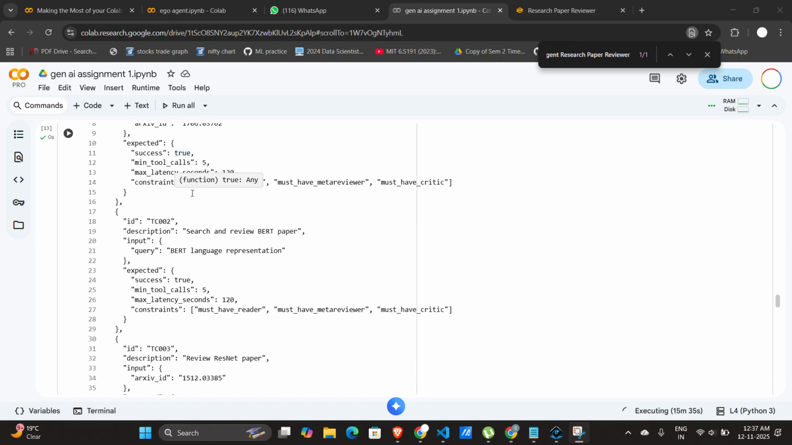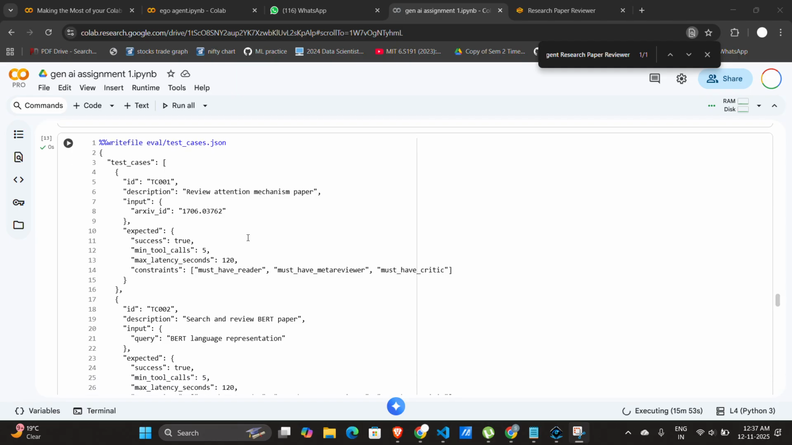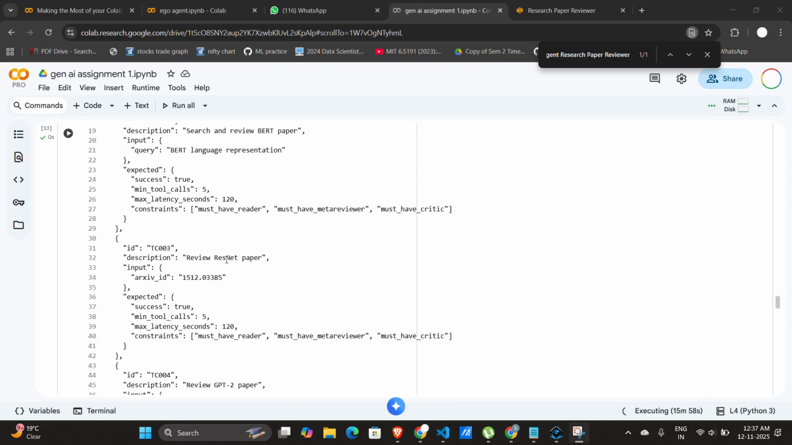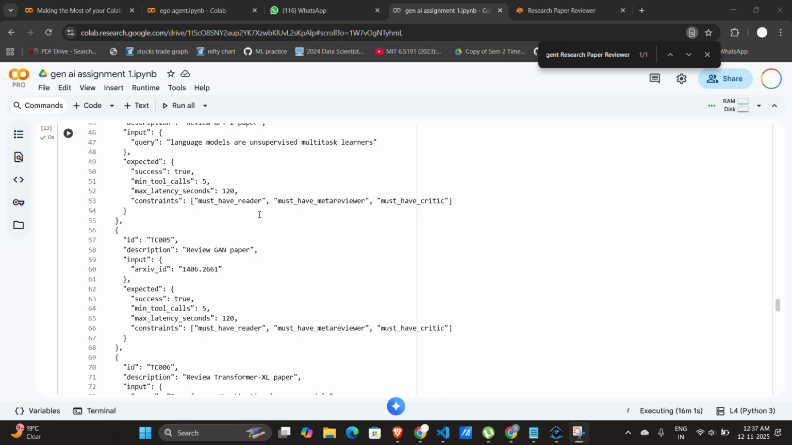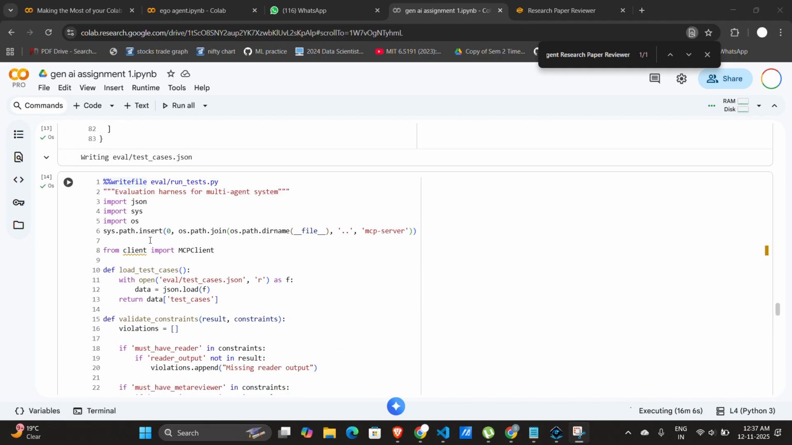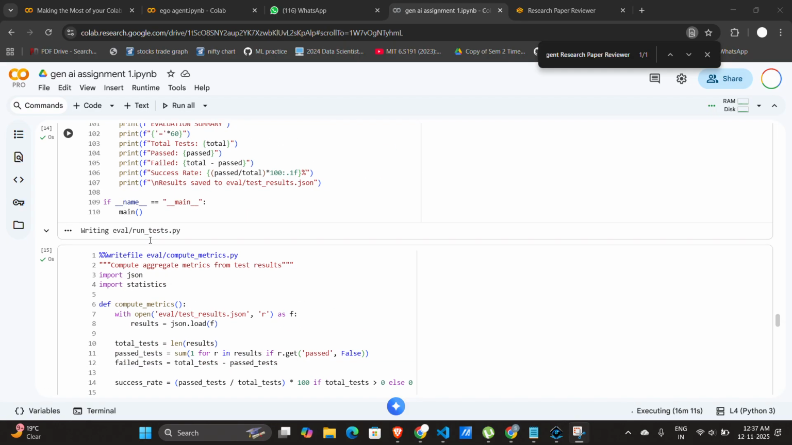Now this is the expected. The minimum tool call should be 5. The maximum latency should be 120. What are the constraints? It must have the reader inside it, meta, reviewer, critic. So just like the attention paper, the Attention Is All You Need paper, we also have BERT, ResNet, GPT-2, GAN, and Transformer-XL. Then we are running the test to check whether it will work or not.